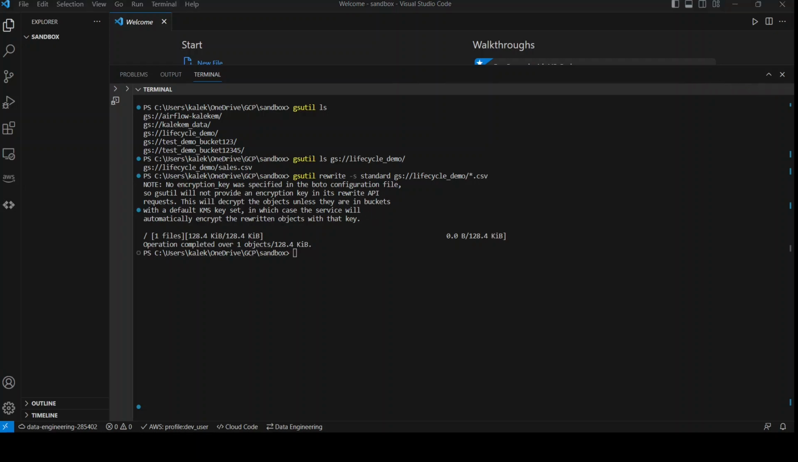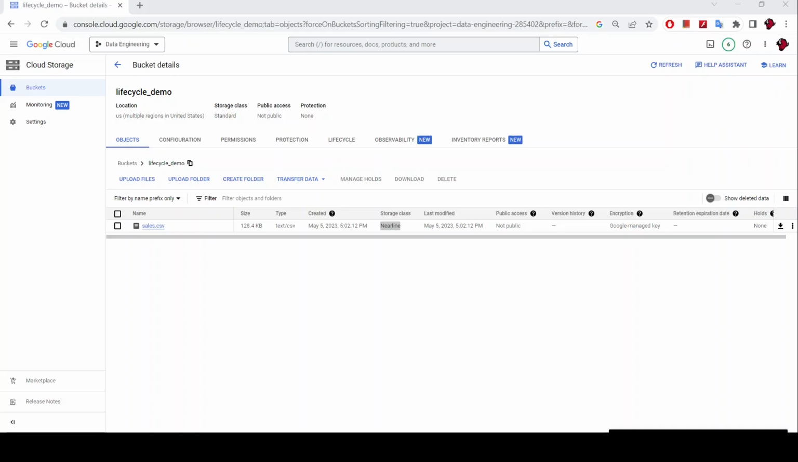So let's switch over to the console and see what happened over there. Let's switch over to Chrome. I think my screen should be showing up now. So this file here is the one that we wanted to move. Currently it's still showing up as nearline, but if we refresh, we see that it went up to standard. That one didn't take long. It was immediate.